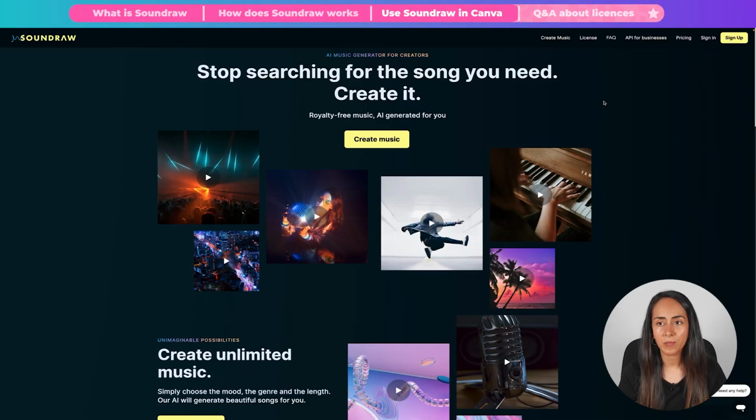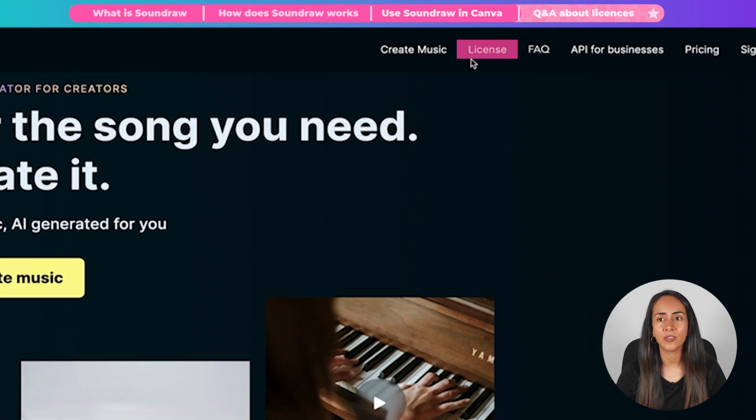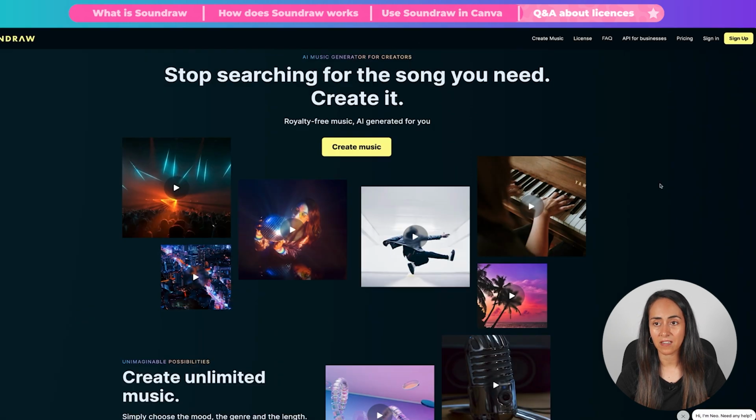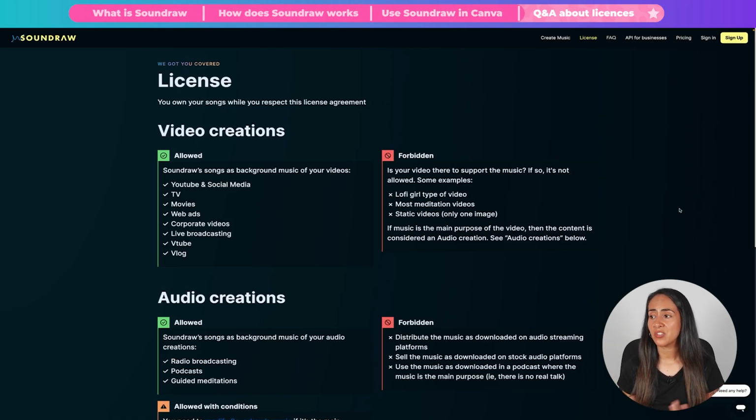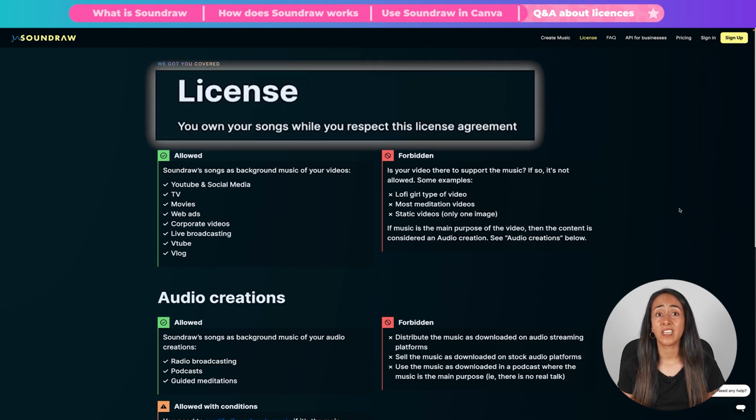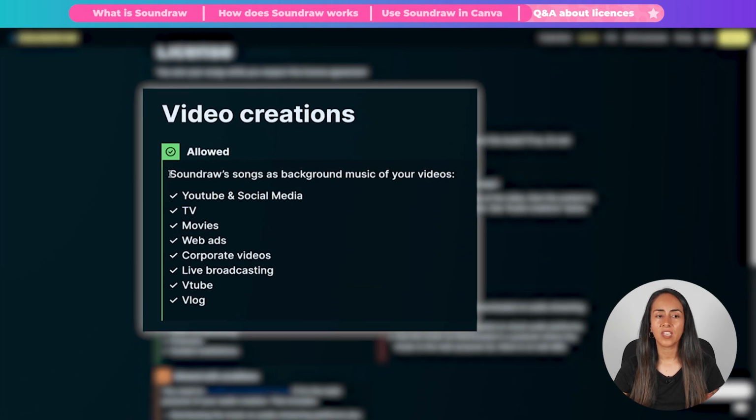When you go to the home page, you will see license on top of the screen. You would like to click there. On this page, you will see the answer to what usage does the license allow. You will see that you actually own your songs while you respect this license agreement. If you are creating videos, you can use Soundraw songs as background music of your videos. You can use them on YouTube, social media, TV, movies, web ads, corporate videos, live broadcasting, VTube, and on your vlogs.